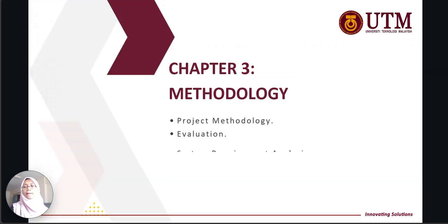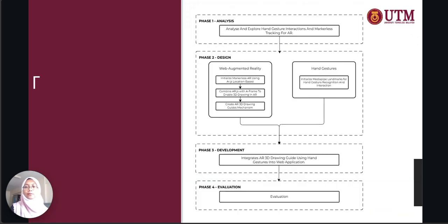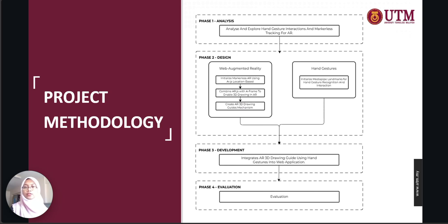So next, methodology. This is the project methodology. The project methodology is divided into 4 different phases. The first phase, analysis, satisfies the first objective of the project. The second phase and third phase satisfy the second objective of this project. And the last phase satisfies the third objective of this project. So as you can see here in the design phase, the second phase, the web augmented reality element and the hand gesture element are being separated and only integrated together in phase 3.